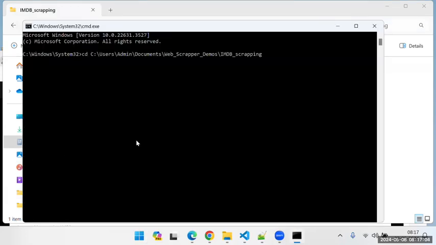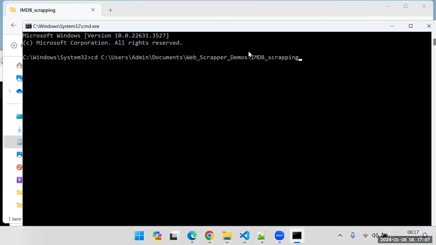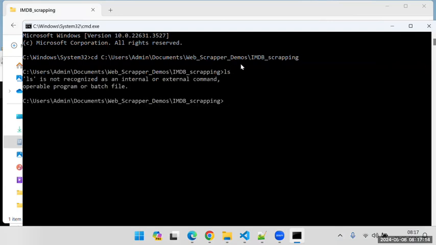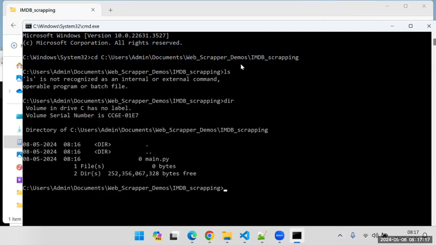What you do is navigate to the path where your project folder is present, which is this one. I'm changing the directory to this. You can check with dir for Windows, ls for Unix. So you see, we have the main.py file, and that's the only file present. Here we would be creating the venv, or better, one step back, at the web scraper demos folder, because I'm creating a common virtual environment for all our forthcoming sessions. I'll be doing all the forthcoming sessions within this folder. So I'll go one step back.